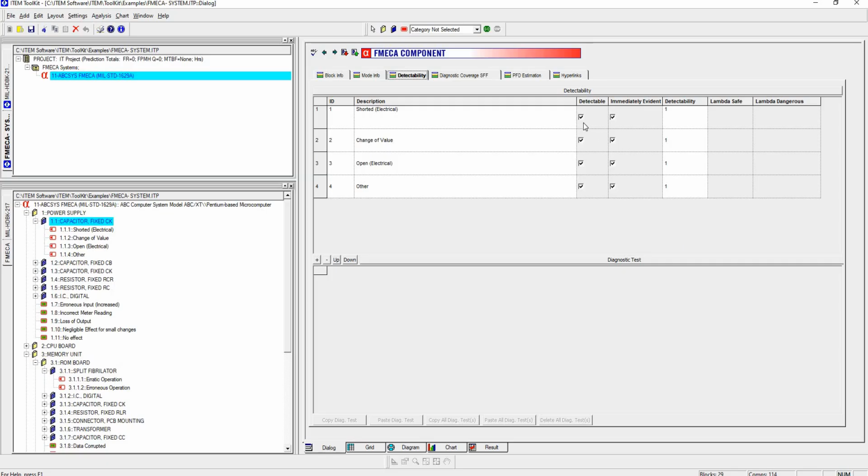Let's put in some random values for these modes and check out the results. I'm going to set one of these detectable flags to be off and the others on with different values for the detectability. As I do this, you will see the symbols for the failure modes on the hierarchy change to a solid red for the modes that are not detectable. This is an excellent feature which helps the user identify those undetectable failures immediately on the hierarchy.